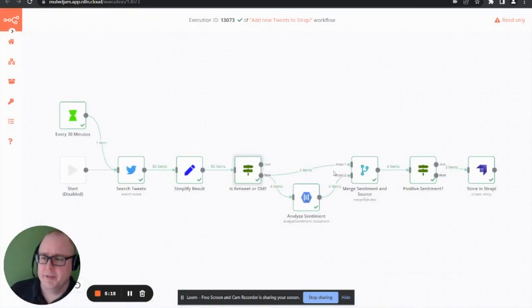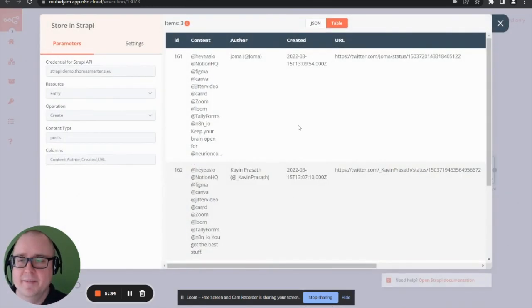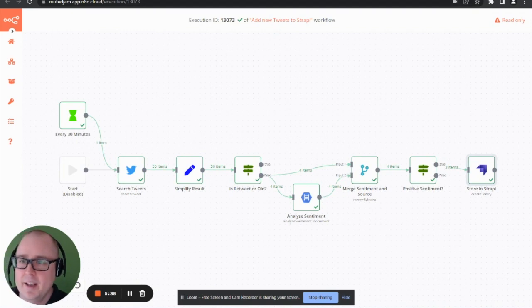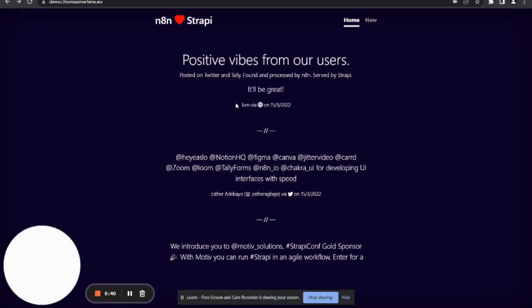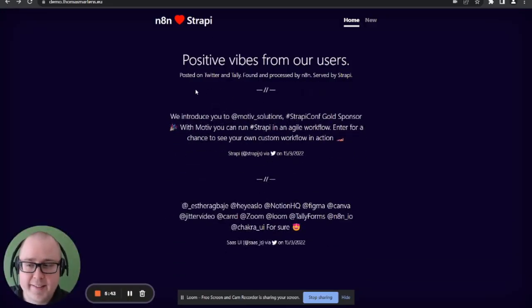If so, the process is exactly the same. Data gets passed on to Google for sentiment analysis, and then merged with the input data again, and then validated: does it have a positive sentiment, yes or no? If it does have a positive sentiment, it makes its way onto the page, just like that. Again, three times the charm here from the looks of it. And all these three posts appear on this page here. And that's how n8n can automate content ingestion in Strapi.